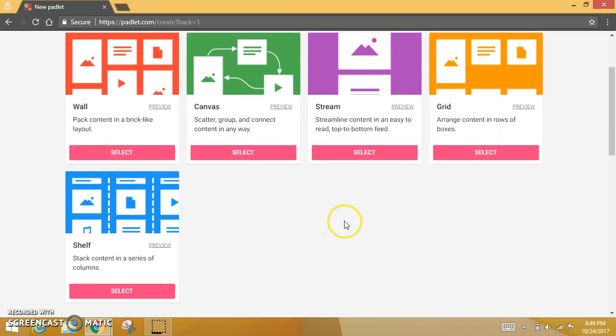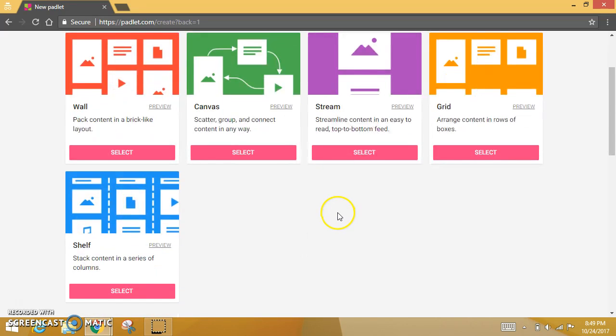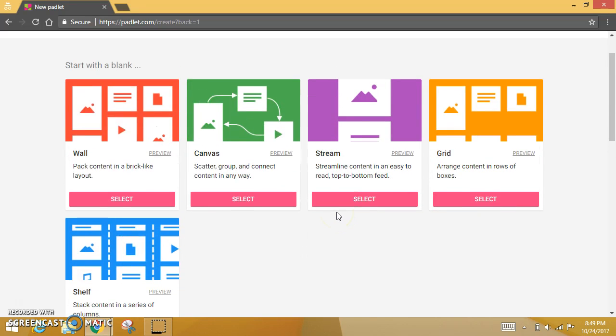Once you get to this point, there are lots of different ways you can make a Padlet. Just depends on what type of thing you're going to do. I think these are great for mind maps or webs or brainstorming. The shelf option organizes things in columns. That would be great if you're having kids categorize things, like post something in the appropriate column.